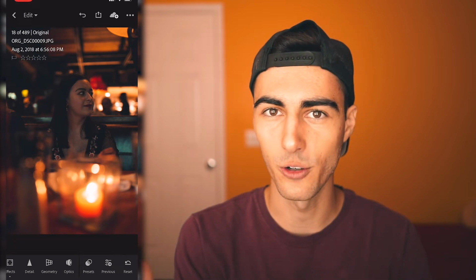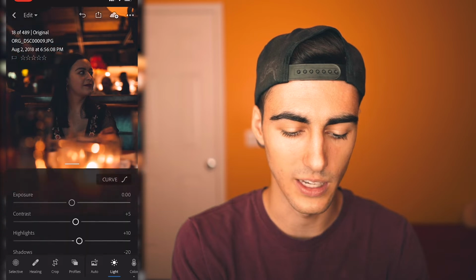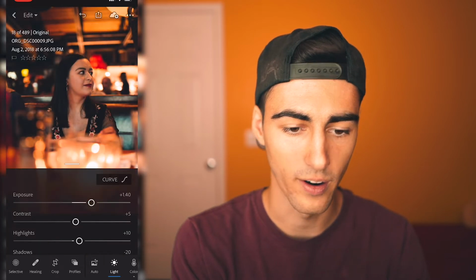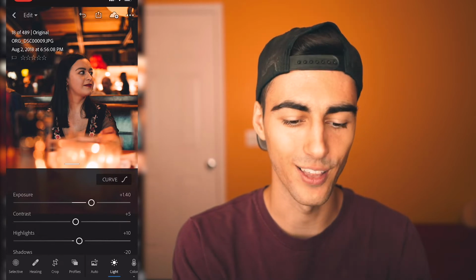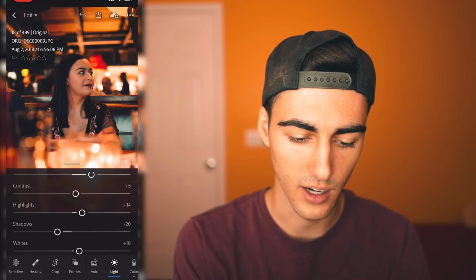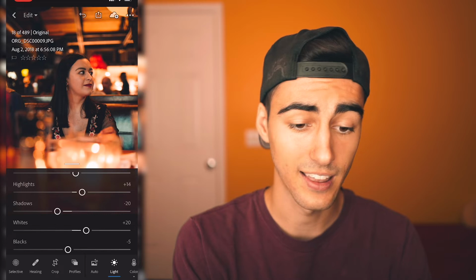And as you can see right here, it's kind of muddy. The shadows are ruining a lot and her skin tone looks not that good. So what we're gonna do is go to the light and we're going to raise this significantly, like 1.4. That brightens it up a lot. And then from there, we're just gonna bring up the highlights just a tad, and we're gonna bring up the whites just a tad. And that looks pretty good right there. I think that looks great.